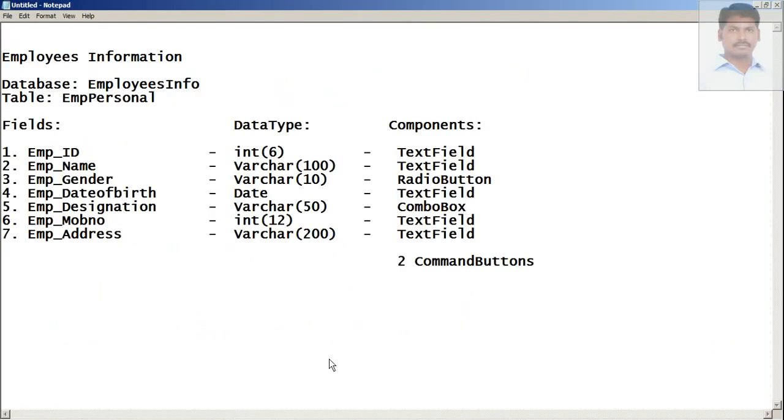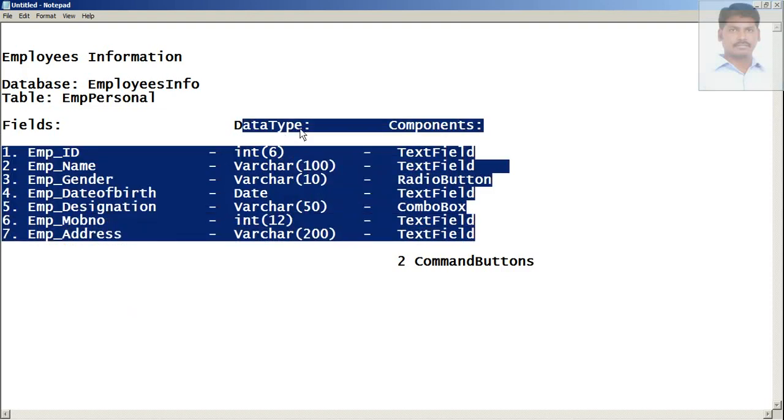Let me show you the other details, that is what are the field names, data types and components. I am going to create a database in the name of employees info, and one table I am going to create, EMP personnel. The fields are totally 7: employee ID, name, gender, date of birth, designation, mobile number, address. And here you can see the data types.